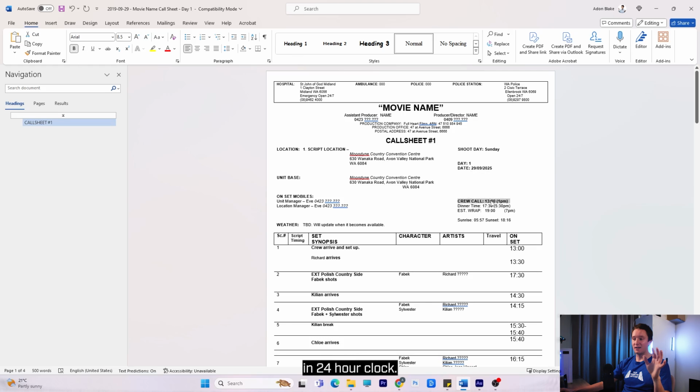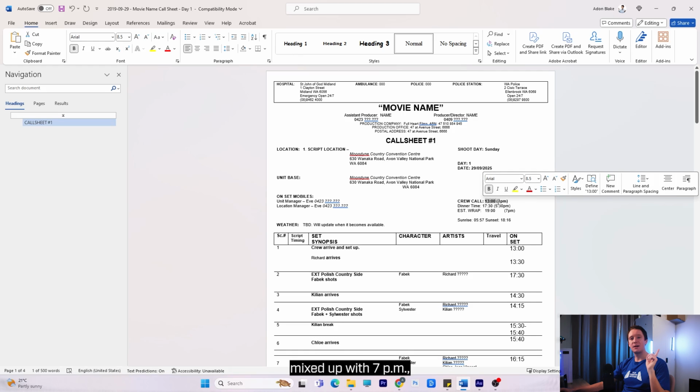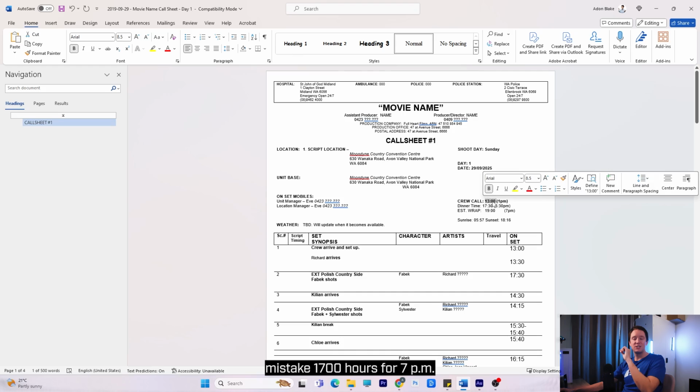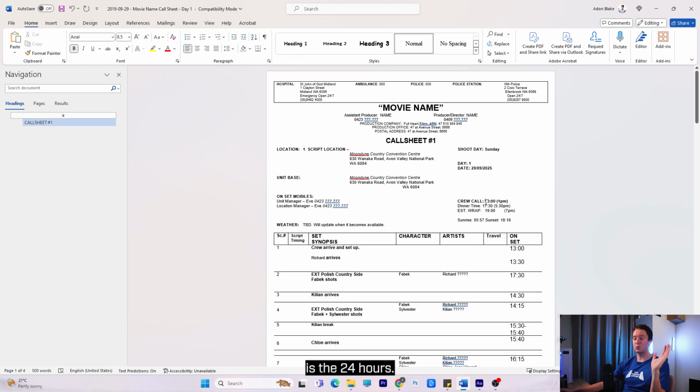I like to just do it in 24-hour clock. That way people won't accidentally get 7 a.m. mixed up with 7 p.m., for example. I know that there is always the case of people who aren't used to the 24-hour clock, so they might accidentally mistake 1700 hours for 7 p.m. as well, even though it's actually 5 p.m. My personal preference is the 24 hours.